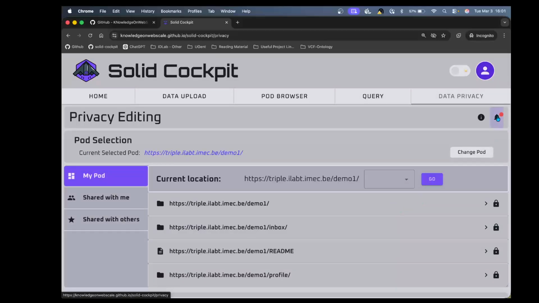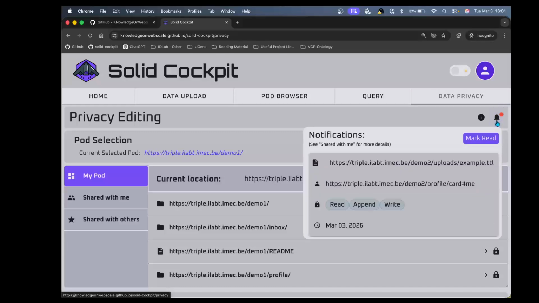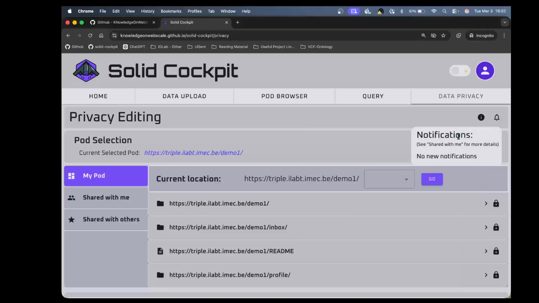Now here we see there's a little red icon near this bell, and that means that someone's shared something with us. So then we look here, and it says that this individual Demo2 has shared this example turtle file, which is cool. And then it says the actual read, append, write access was given to us, and then the date that these things were given.